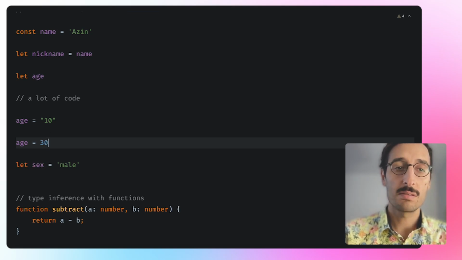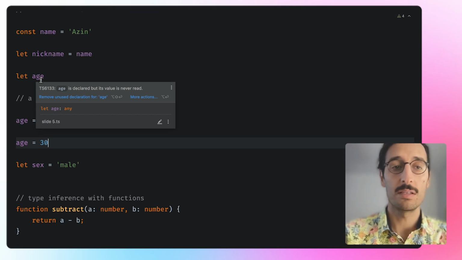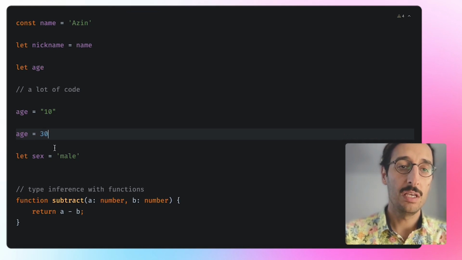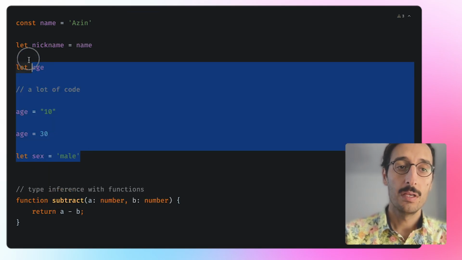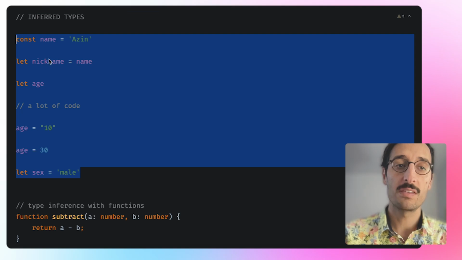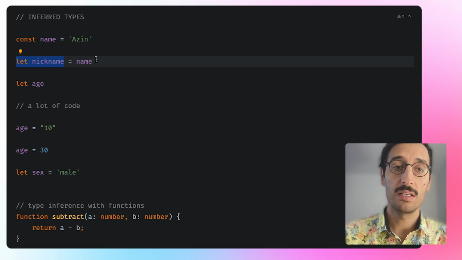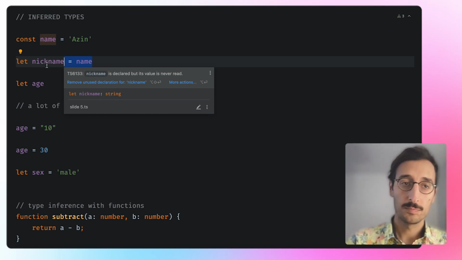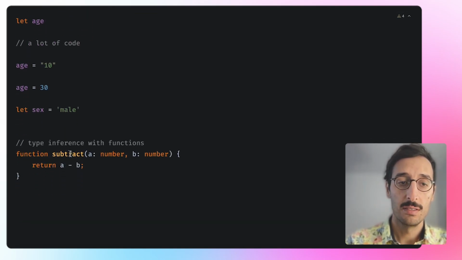Basically, when it's any, it means TypeScript does not really follow what the type of this variable is. It doesn't care. It's just any, whatever. And here we have a string again. Sex is male. Like this. So what you should understand is that always when you define a variable, if this definition includes initialization of the variable, like the first time you initialize a variable, it would take the type. And now with the functions.